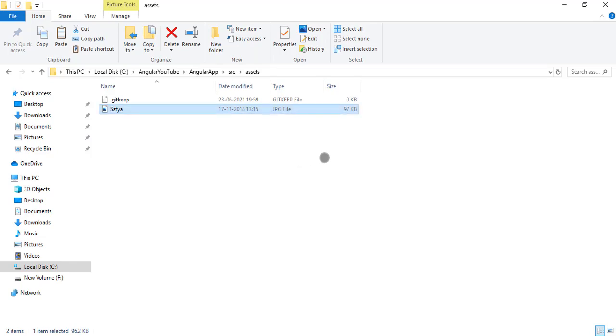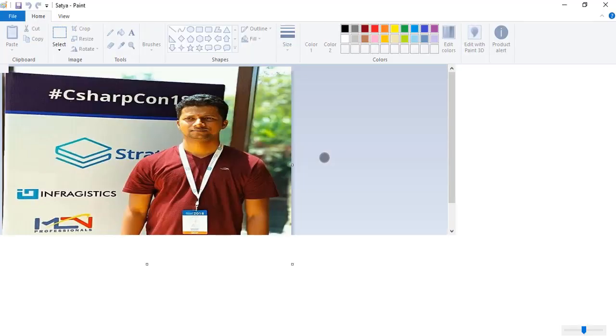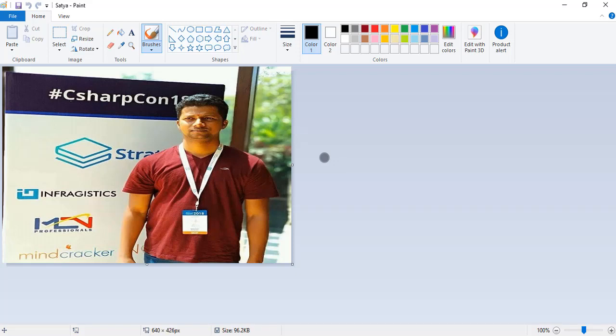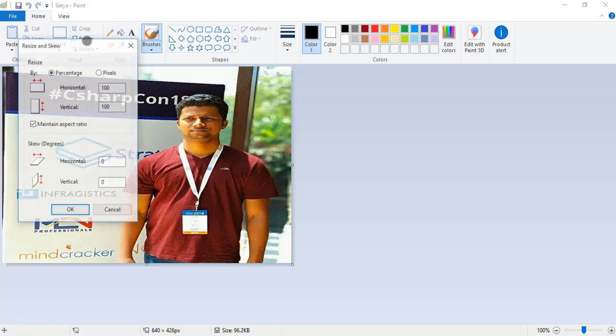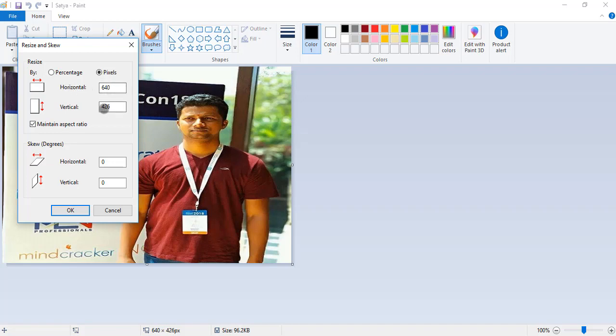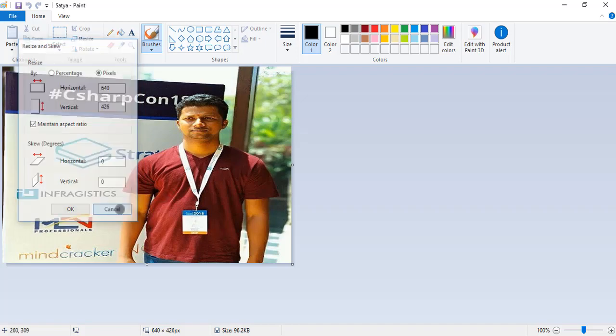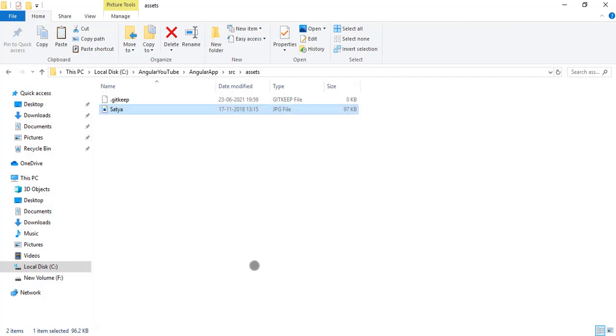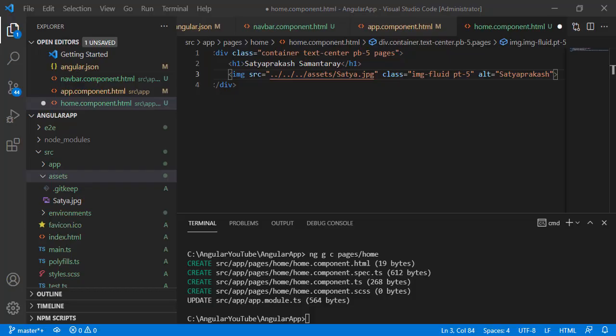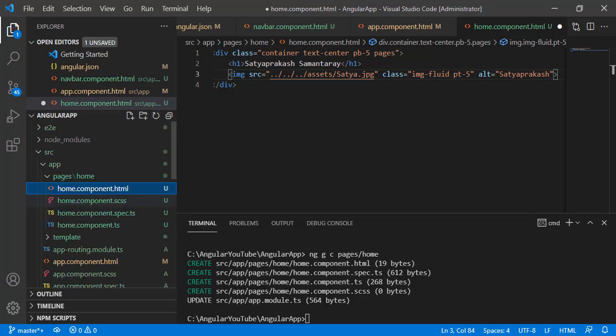So you can see the pixels, we check that horizontal is 640 and vertical is 426. So I just close this, and if I go to Visual Studio Code, we want to only refresh this folder, and you can see that this assets folder contains our satya.jpg image file.